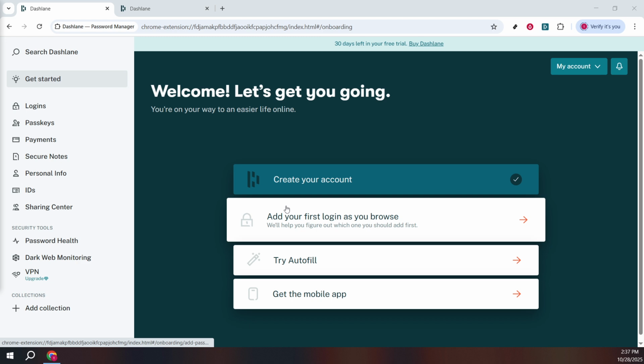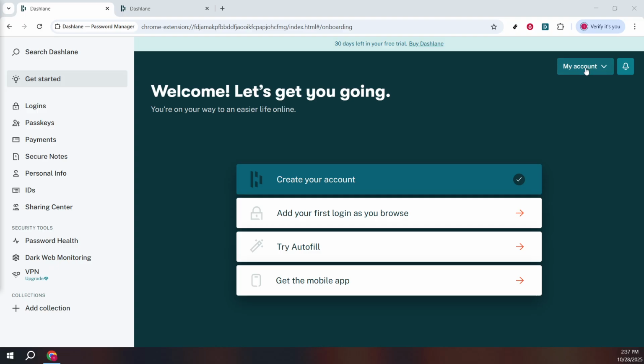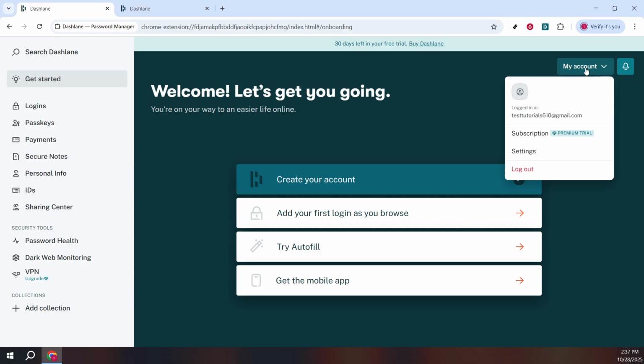Once you're on the dashboard, your next step is to find and click on the My Account section. This is typically located at the top of the page, and it's where you'll manage personal settings related to your Dashlane account. As you hover over My Account, a drop-down menu will appear. From this menu, you'll find an option labeled Settings. Go ahead and click on that.